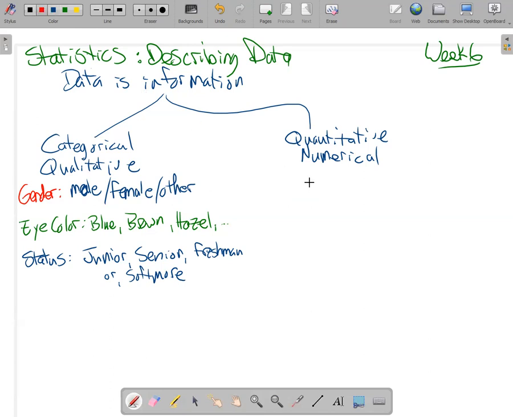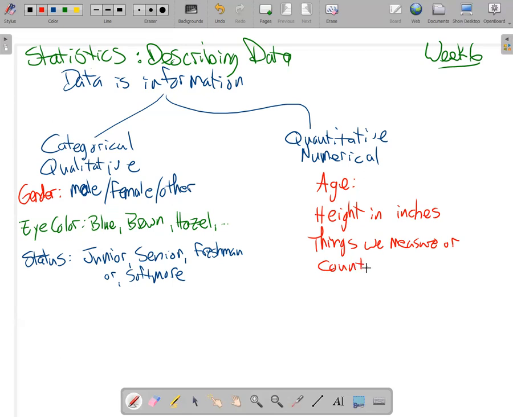Other kinds of data would be numerical. For example, age could be one. Height in inches. Anything we can measure or count. And we have to learn how to summarize this data, because generally when we collect data, there's a lot of it and it can be overwhelming.